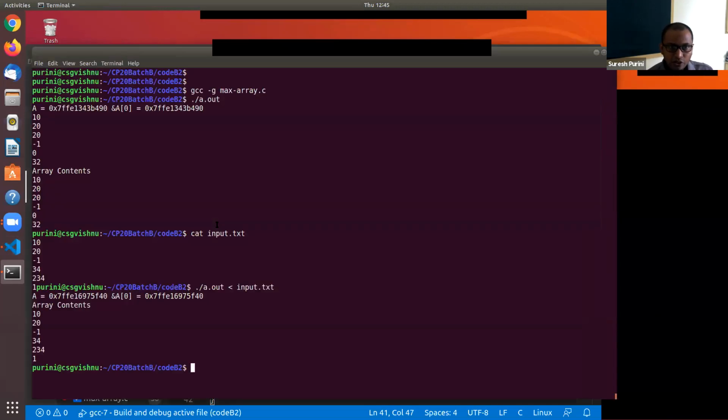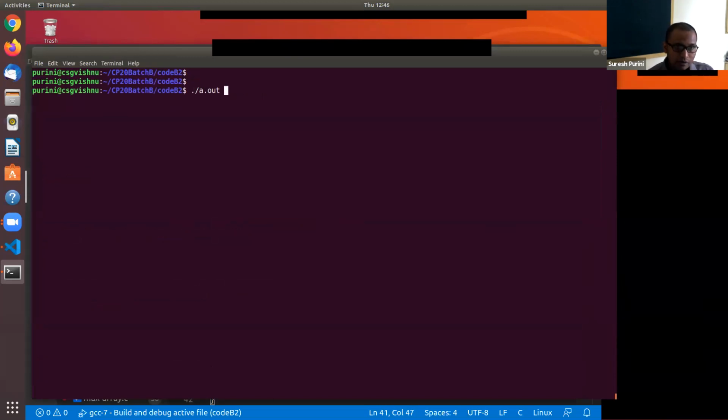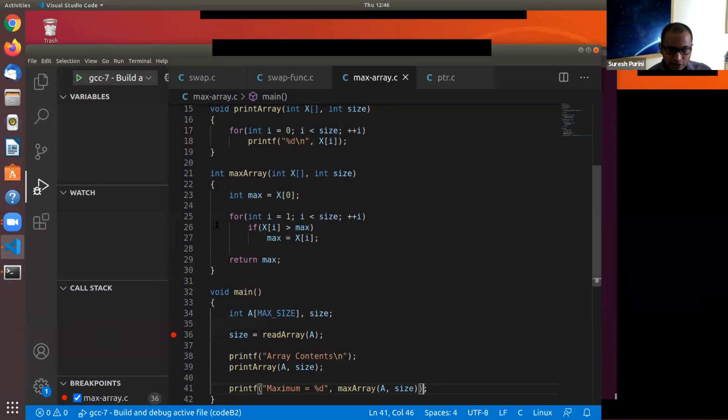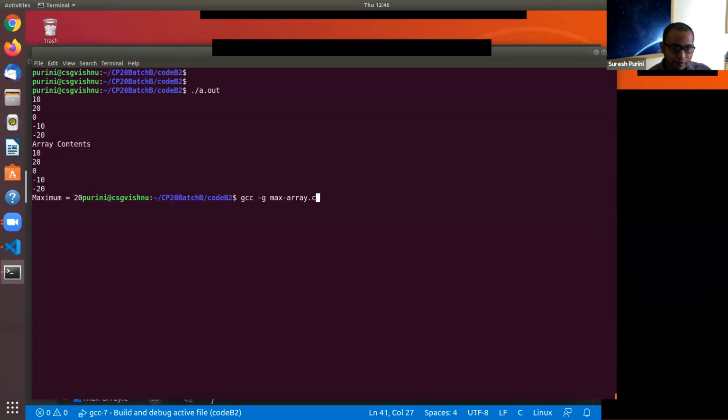So now let's compile this code. gcc -g, and then run it. Input 10, 20, 0, minus 10, minus 20, and then press Ctrl+D. You can see now that the maximum is printed as 20.